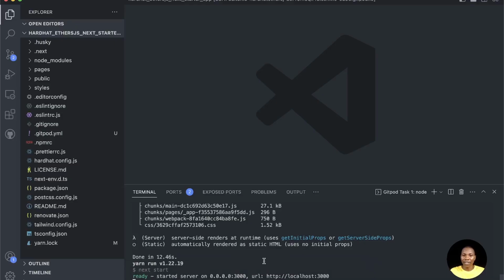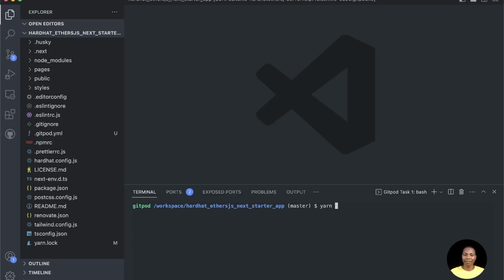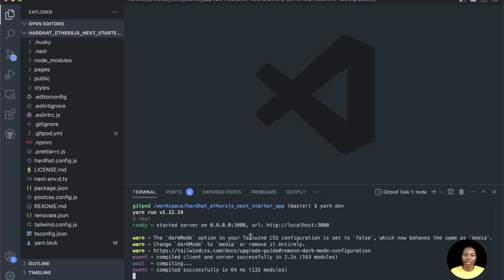One more thing is I don't want to leave it this way. I want to run yarn dev. Okay, so this is like the best way of doing it so that it could be compiling your code as you keep making changes in the file.